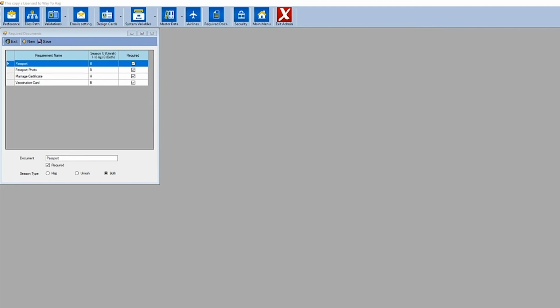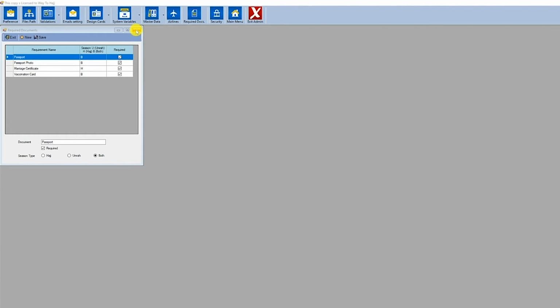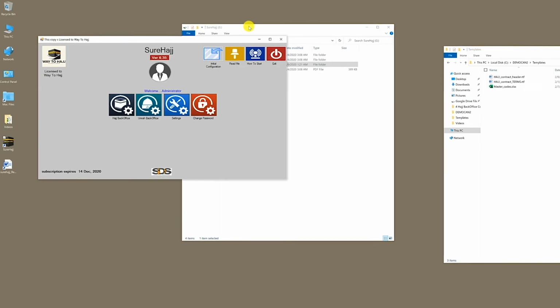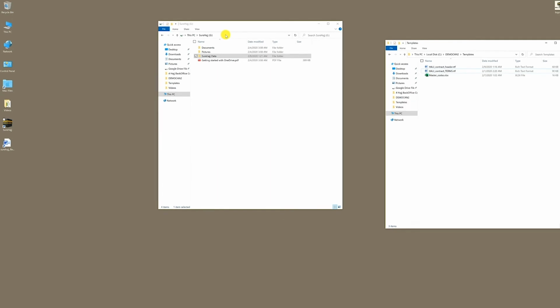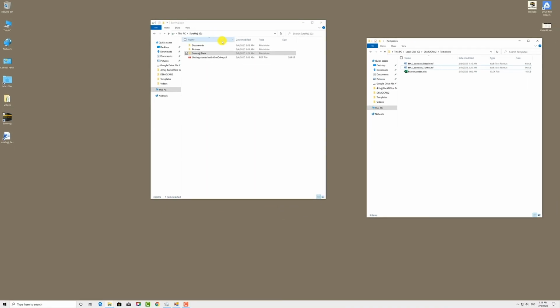So let's look at that. I'm going to exit this one. Minimize this screen for a second. So to access part 1, the header, and part 3, the terms and conditions, you need to go to the installation folder which you chose when you went through the initial configuration screen. If you haven't set a folder there, then you should see it under the SureHajj main folder in your C drive. So if I go to my SureHajj main folder, I should find 2 folders here.